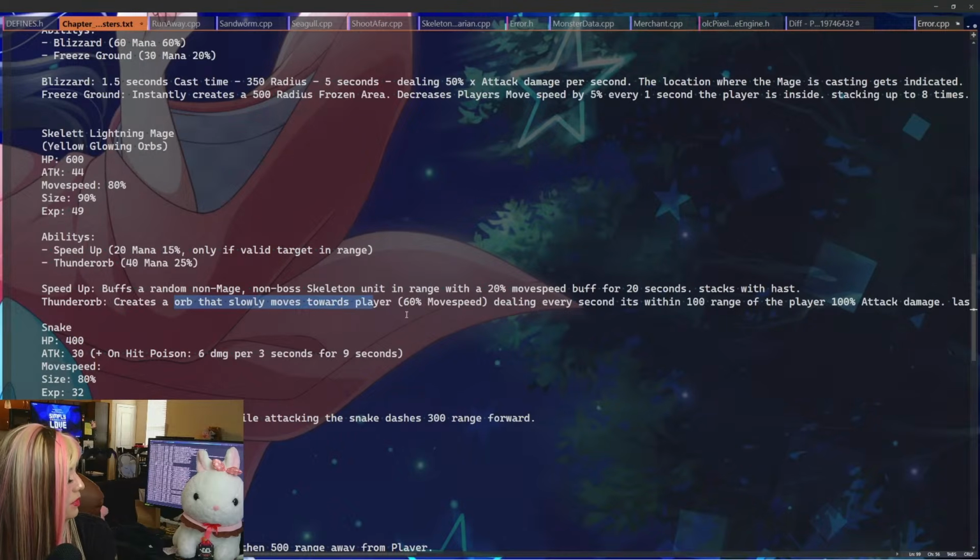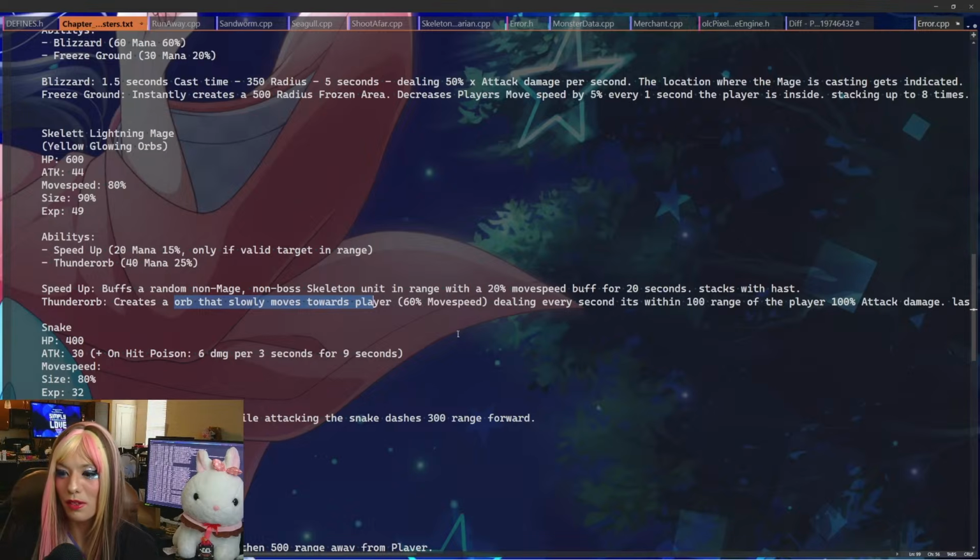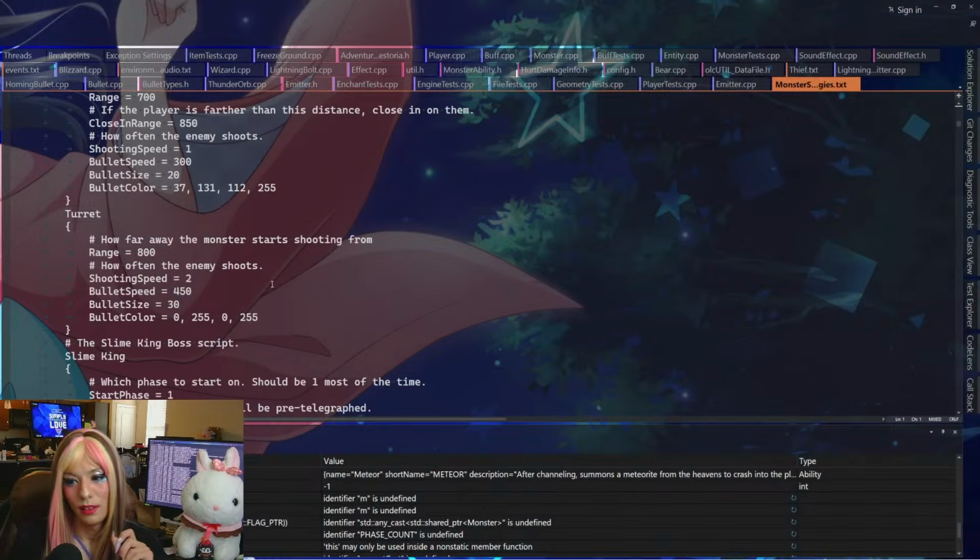So it creates an orb that slowly moves towards player. It doesn't say where it's supposed to be created, but we can kind of assume if it's going to move towards the player, it doesn't start on the player. So first of all, that needs to happen. Second of all, if we do run into that issue where it ends up on top of the player, it shouldn't be trying to calculate moving towards it anymore, right? Because the distance is 0.